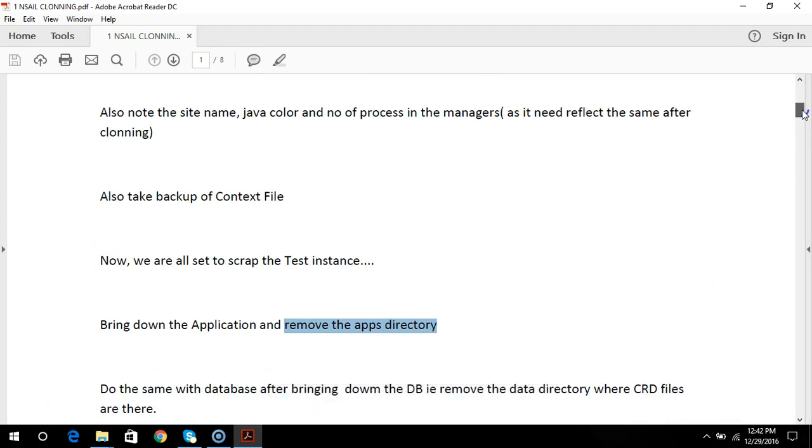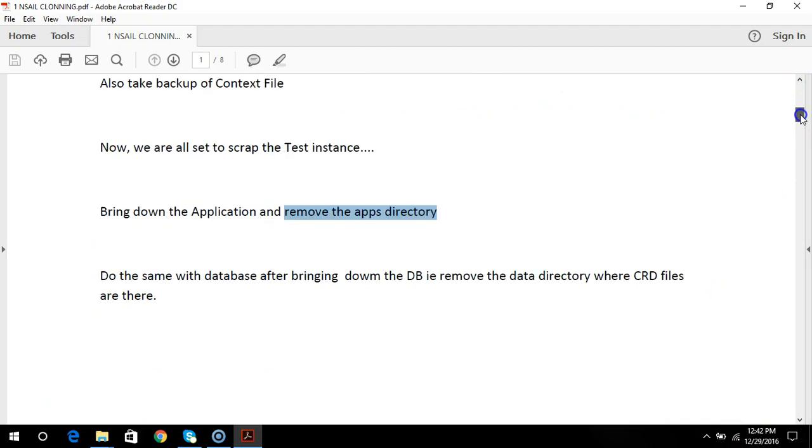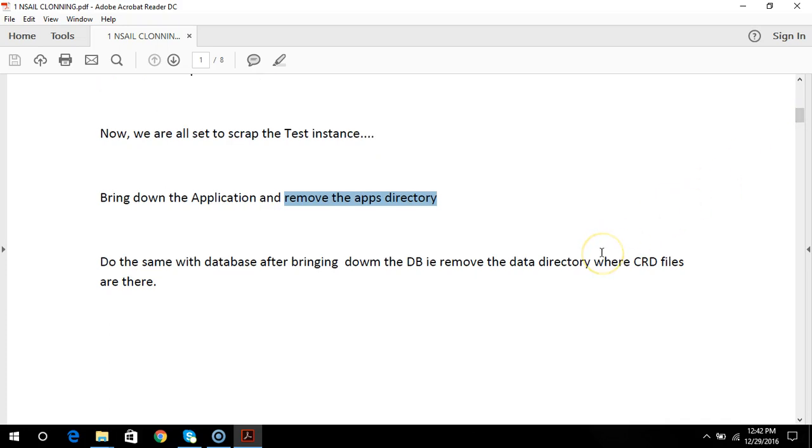The only thing we need to make sure of before proceeding with cloning is that we have logged into the correct instance. This removal of the apps directory is the rm -rf command. So please note, before firing the rm -rf command, you should make sure that you have logged into the correct instance, the correct database, and then fire the rm -rf.